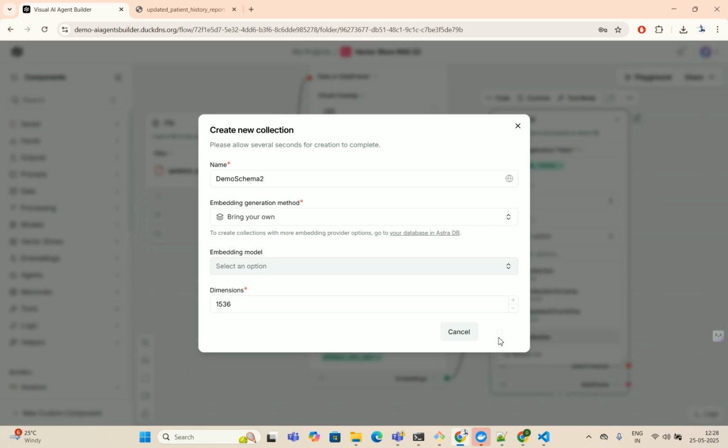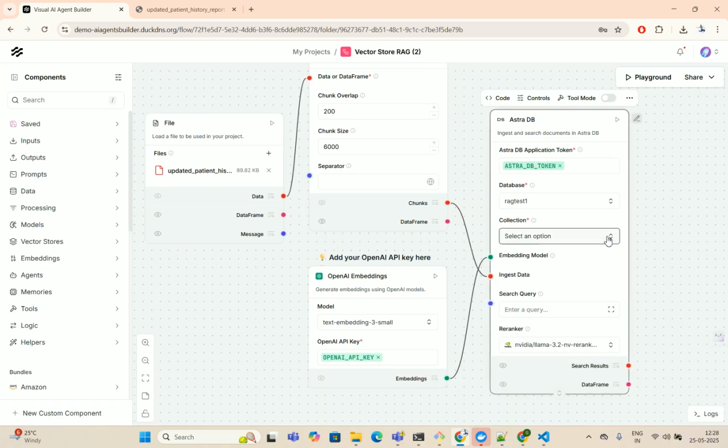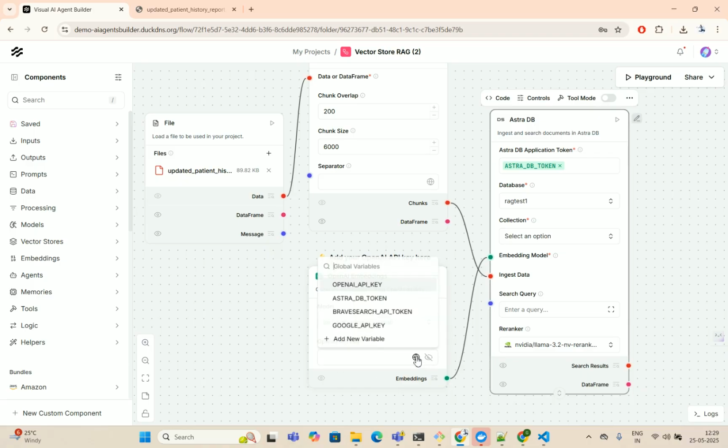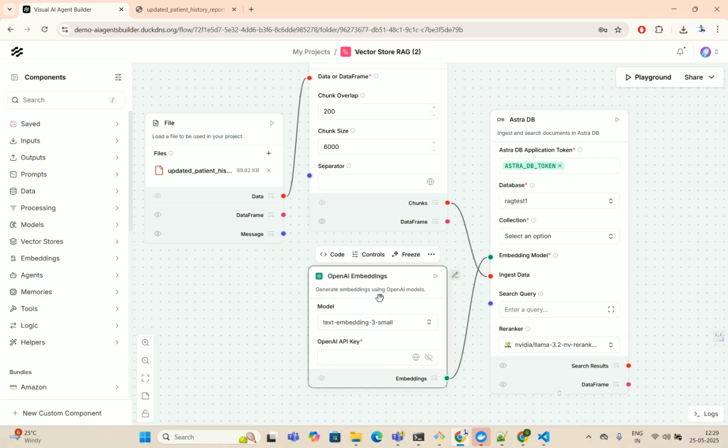So once done, it's going to create the schema in the background on AstraDB. You will see the updated demo schema 2 in a few minutes, but let this get created. Once it gets created, it will be visible to us, and you can see we have put in the embeddings, our embedding model is here. Similarly, I made sure that I have an OpenAI key, which I can use for the embedding. So this is the embedding model that I'll use for embedding the chunks into the vector store.